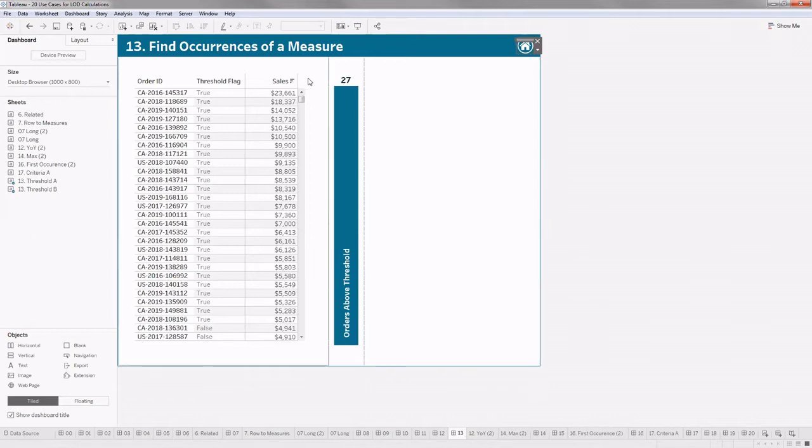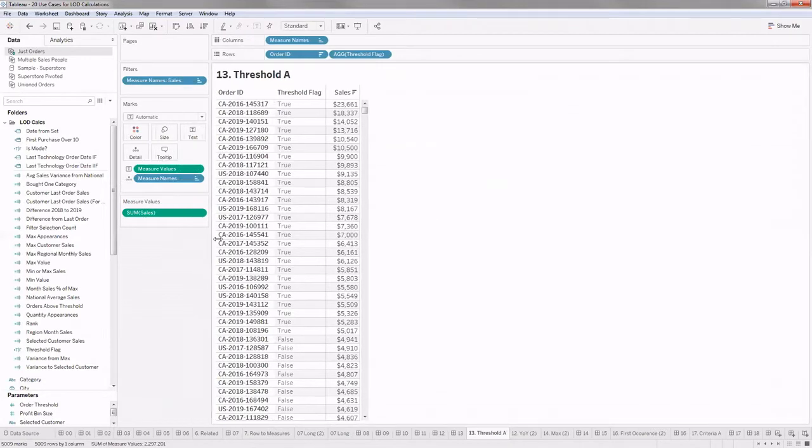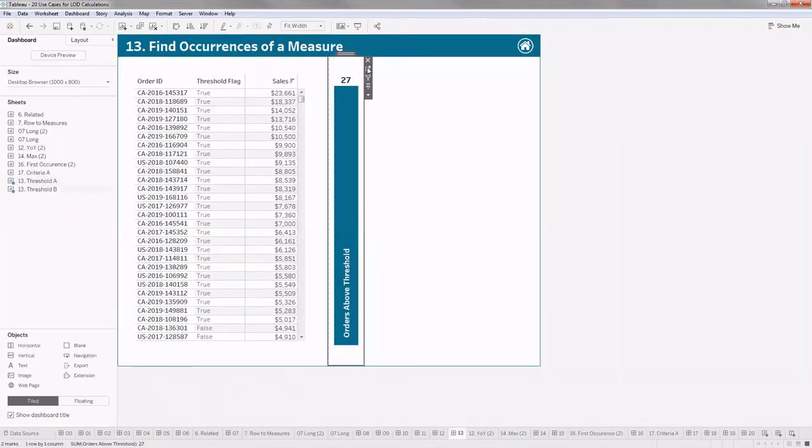Okay, go to the sheet. Again, this table itself: for each order ID, sum of sales. A fixed level of detail calculation will always produce a similar table. So we'll make use of that fixed LOD expression to get to the number we want. Let me open the other sheet just for us to explore the calculation.